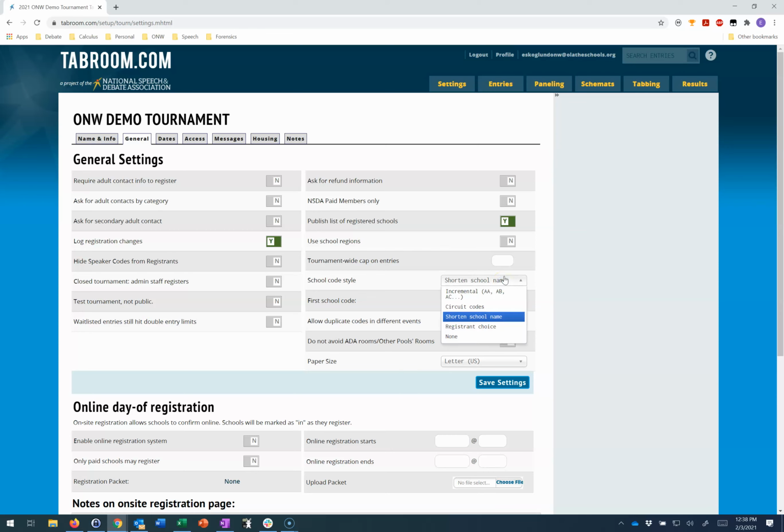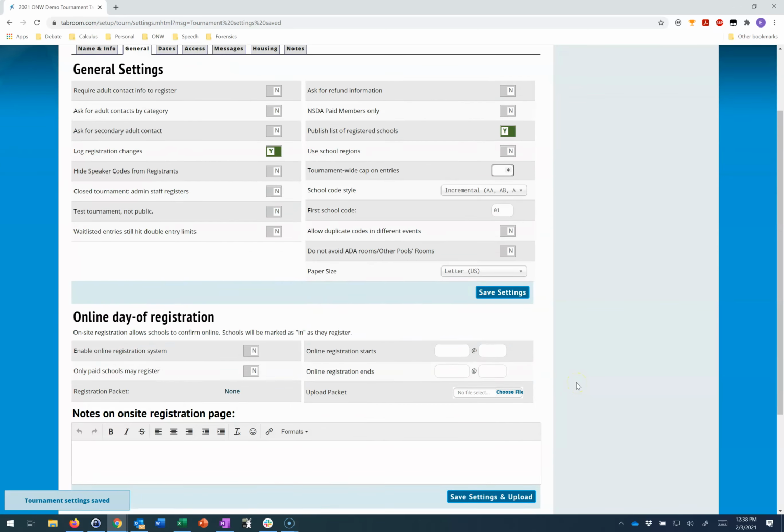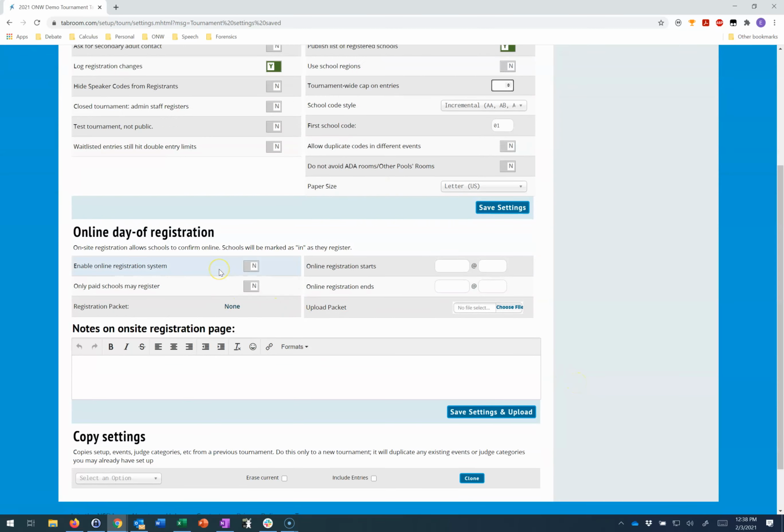For your school code style, you can choose letter codes, a shortened school name, or you can say there's no school codes, we just use the full school name. I like to use incremental codes that use numbers, but sometimes you have to tweak that a little bit to make that work. There's nothing else I want to change here. If you want to use the on-site registration button, that's something you can set up down here. I'm not going to mess with that for an online tournament. I think it's not necessarily the most useful thing for you, but if you wanted to do that, that's here.